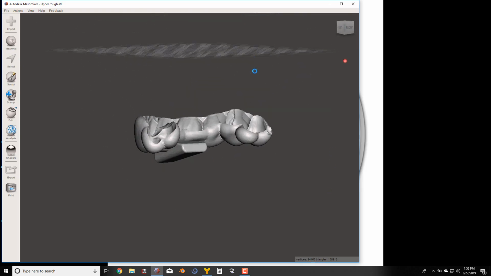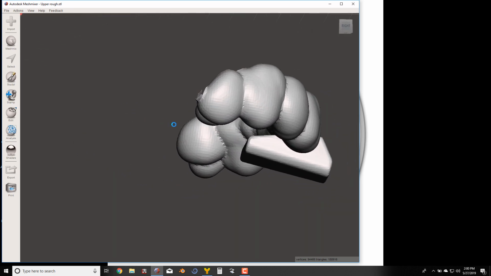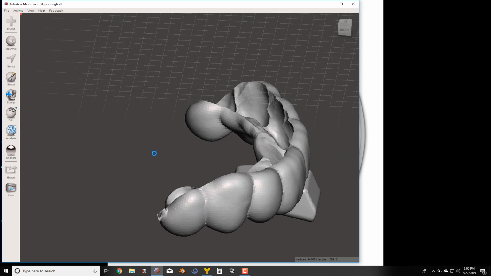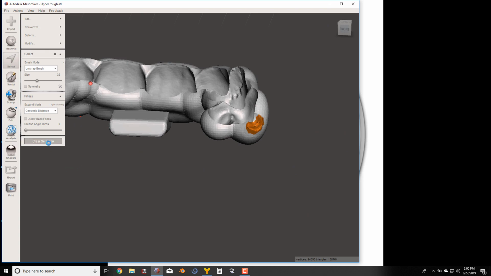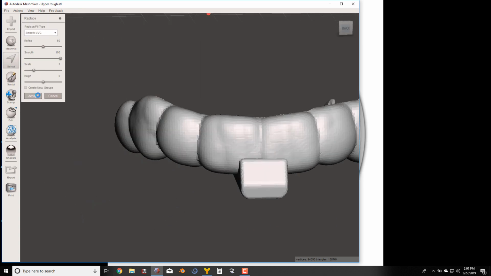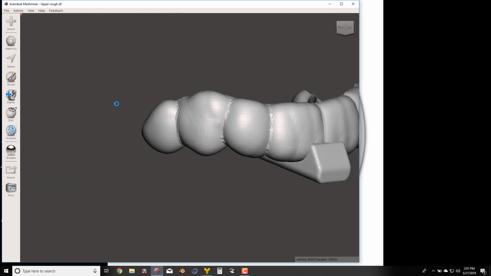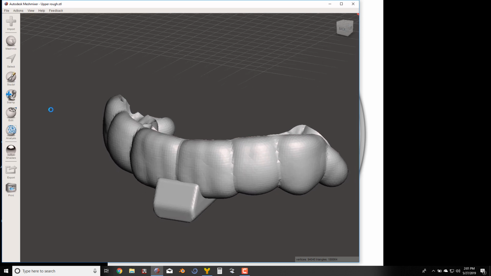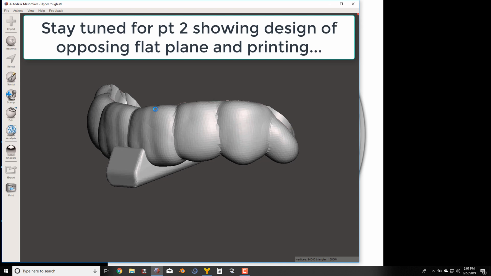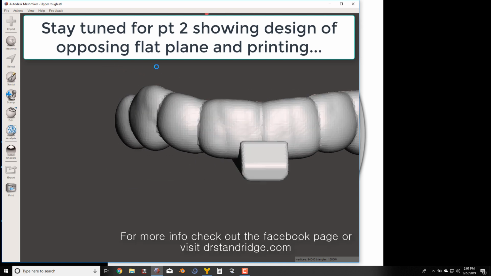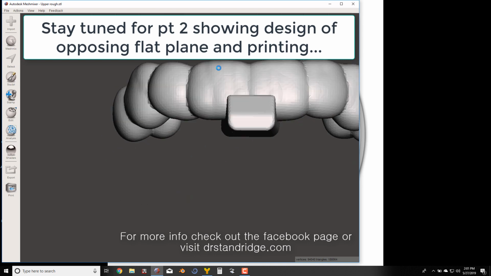Here I have that file, and really it looks pretty good. I'm not going to have to do a whole heck of a lot to this. Okay, really that's about it. I mean, it looks pretty good. So we are going to get that set to print, and then I'm also going to design a lower model, a lower freeform for that to go on.